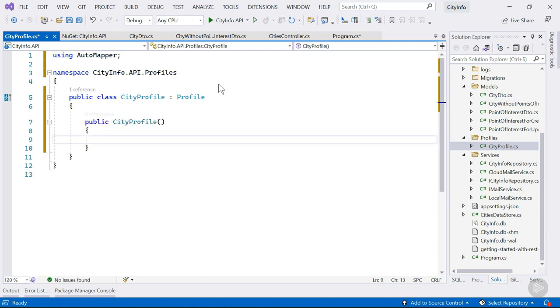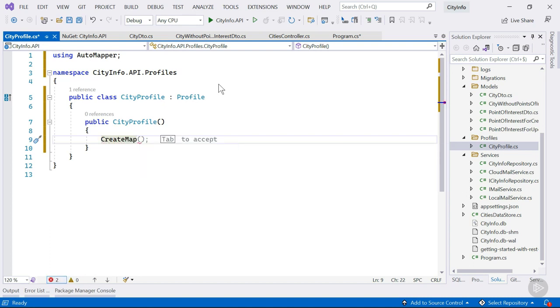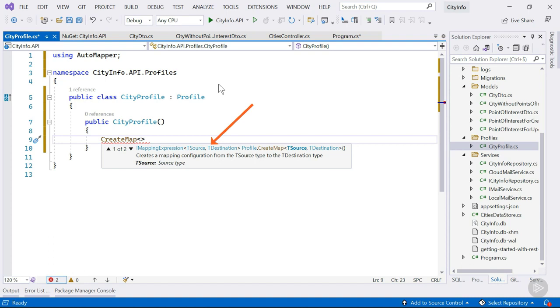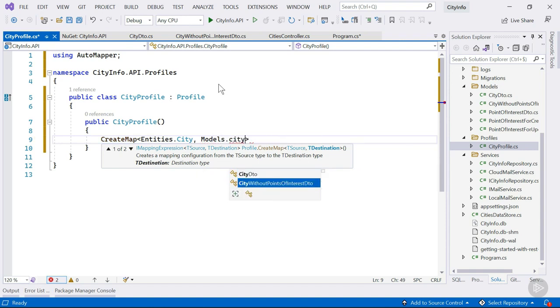What we want to do is create a map from the City entity to the CityWithoutPointsOfInterestDTO. That's the first one we looked into in the previous demo. To do that, we call into CreateMap, and on that we can provide a TSource and TDestination type. The source type, in our case, is the City entity, and the destination type, in our case, is the CityWithoutPointsOfInterestDTO.